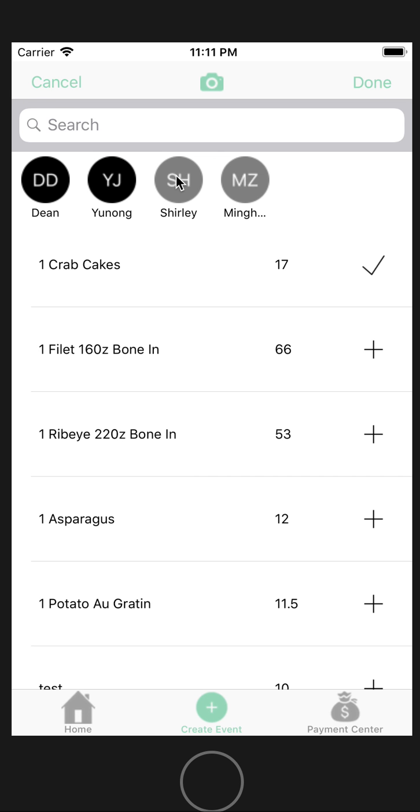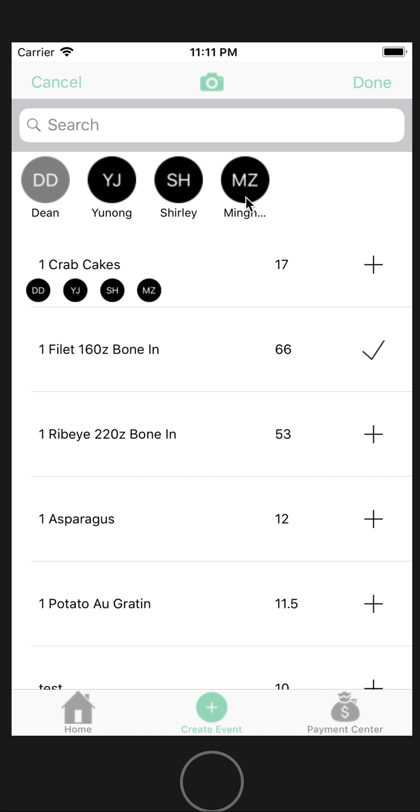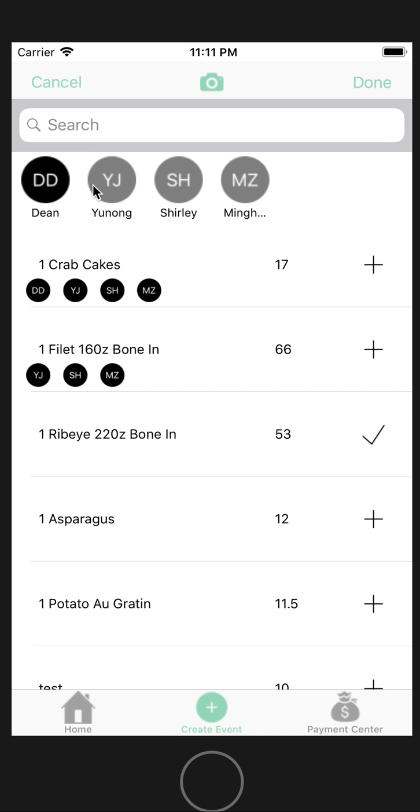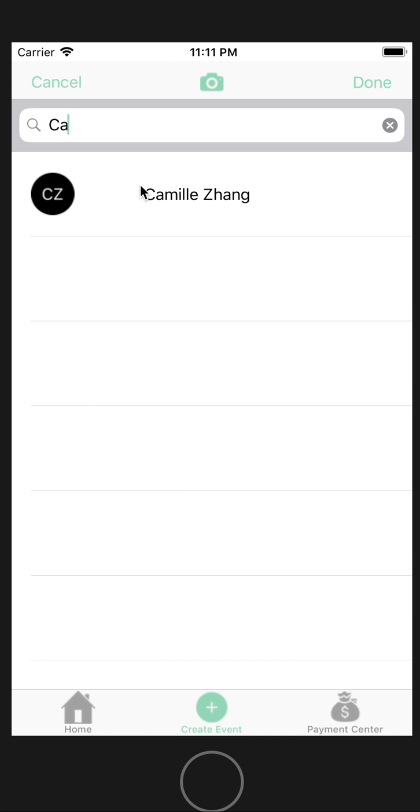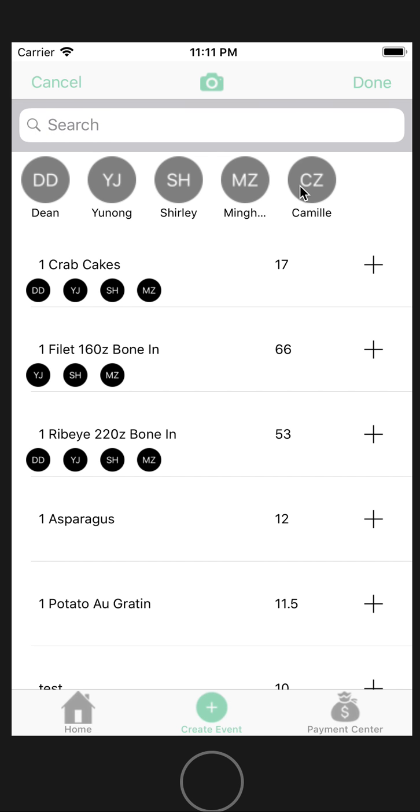The way we add participants is by clicking on the plus sign at the end, and then the collection view will turn gray to signal that you can now select multiple users to add to that particular item.